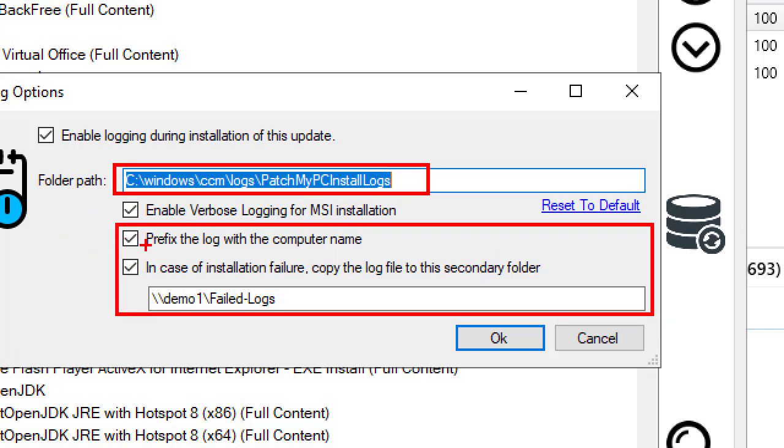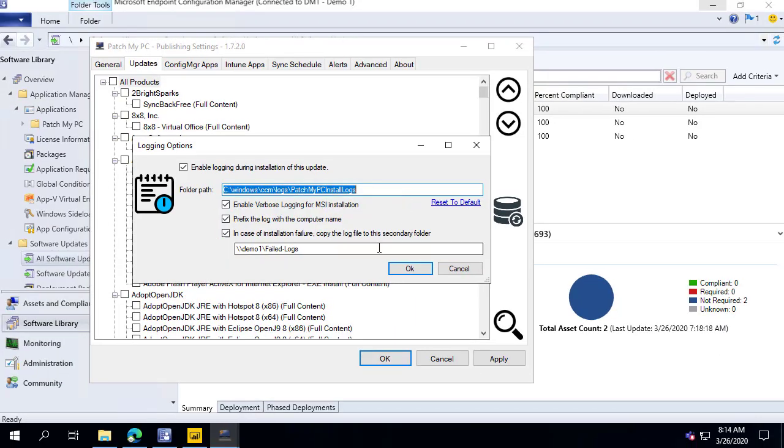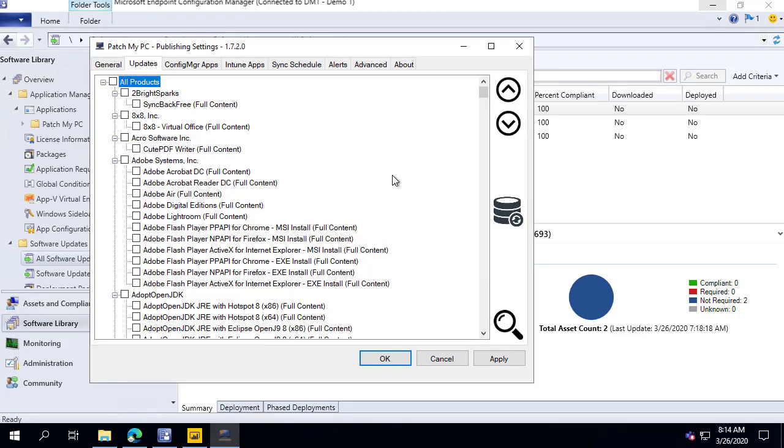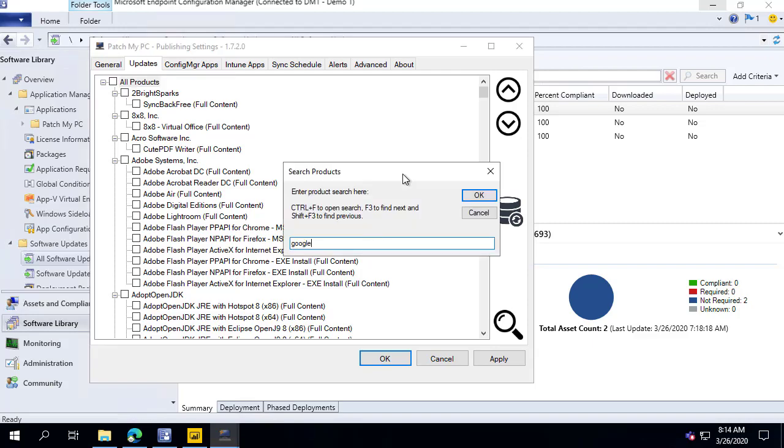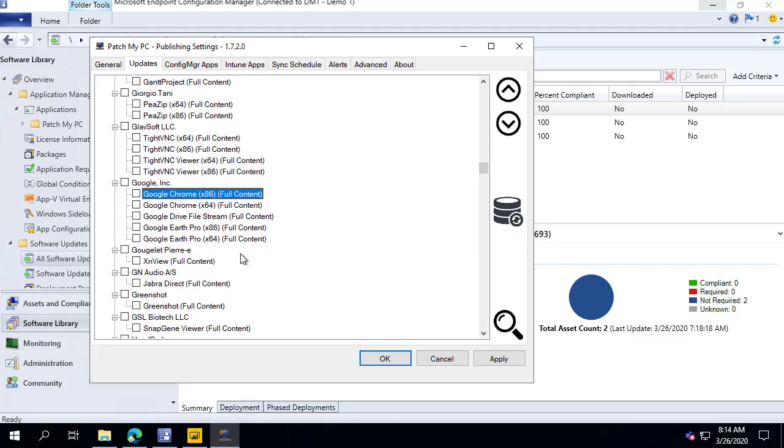And then the last option is, let's say that the update failed to install, meaning it gave us a non-zero exit code. We can copy those failed logs to a secondary folder, like a UNC path that you could use to diagnose why the updates may have failed. So instead of just getting a generic 1603 exit code for an MSI-based update, you could actually look at the vendor's install log to figure out at what point during the update or application installation the installer actually failed. So was it unable to copy a file, or was it unable to set a registry value, for example? It can be very helpful for troubleshooting why things may not be working.